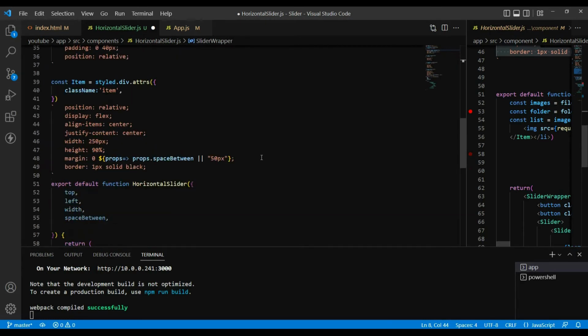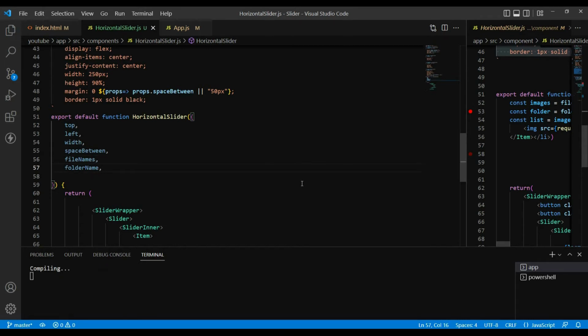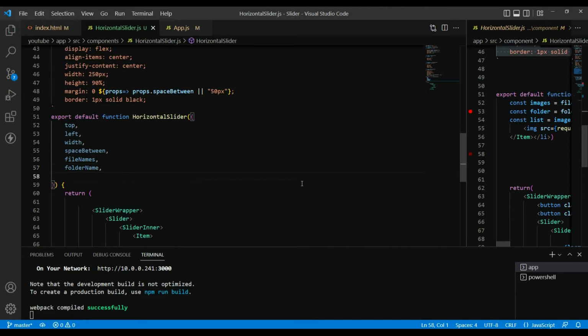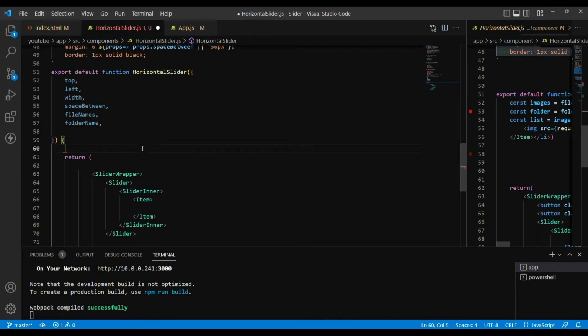Okay, so now what else do we need? Yeah, file names. So we need to get the images with the file names and folder name. I'll just say file names, sounds better actually. Save that. Okay, that looks good. Close brackets, that's the function. Okay, so what we're going to do now.